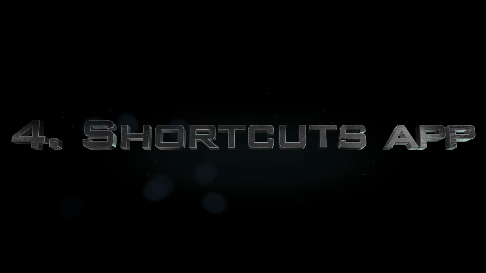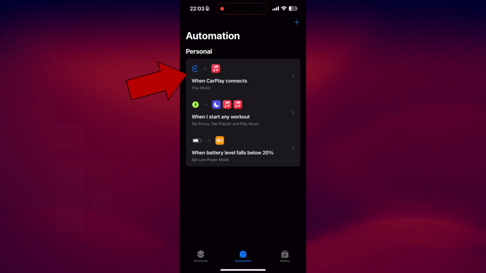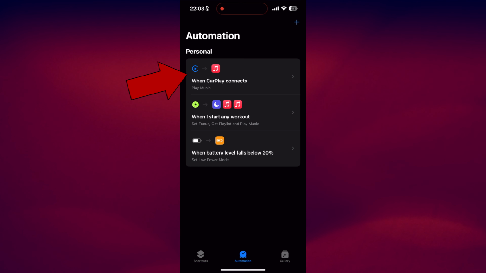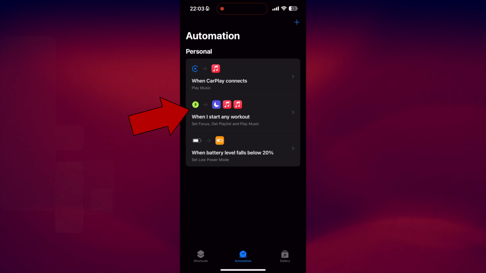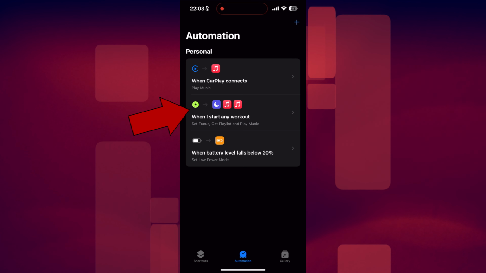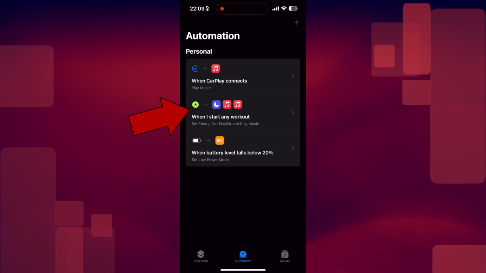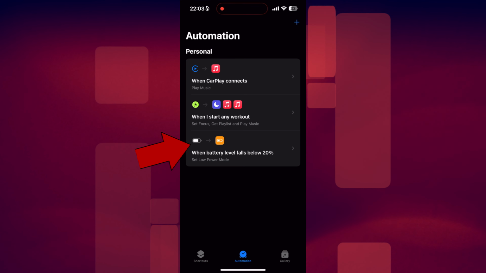Another underrated feature is actually the Shortcuts app. The Shortcuts app allows you to automate custom events based off a single trigger. For example, on my phone, you can see when CarPlay connects, play music. So the phone's waiting for CarPlay to be enabled, and as soon as it enables, it plays the music. I've also got, if I set a focus as workout, put Do Not Disturb on and get a playlist and play that music from the playlist. And I've also got one set up where when the battery falls below 20%, set Low Power Mode on. So for example, this is how it runs.